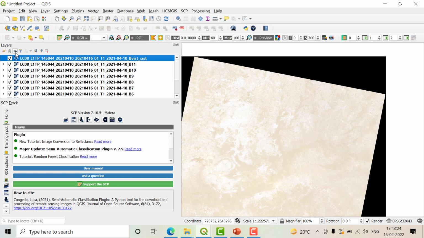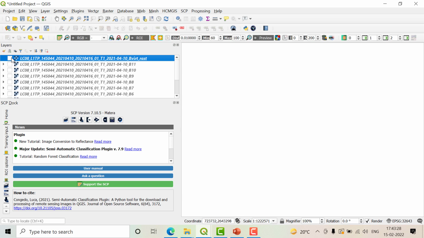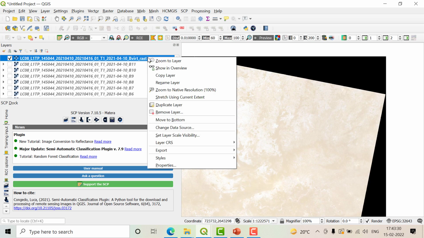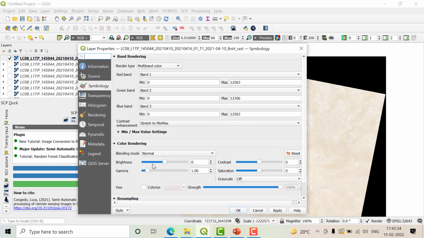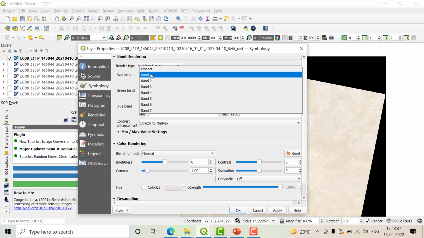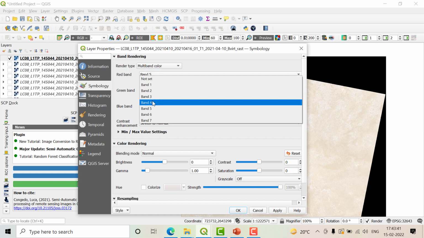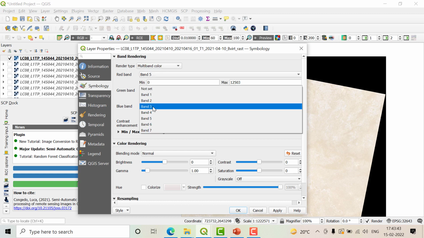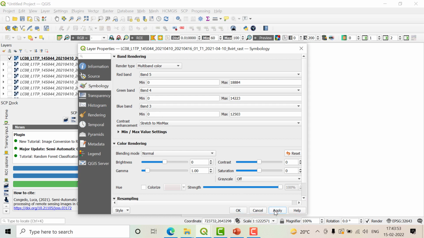So we will uncheck all of these images and check only the virtual raster, and we will change the band combination by right clicking over this, clicking on properties, and we will have a false color composite. For that we will choose B5, B4 and B3, because we know that in order to visualize the image in the false color composite for vegetation, we will choose the NIR band, then red band, then green band, and click apply.